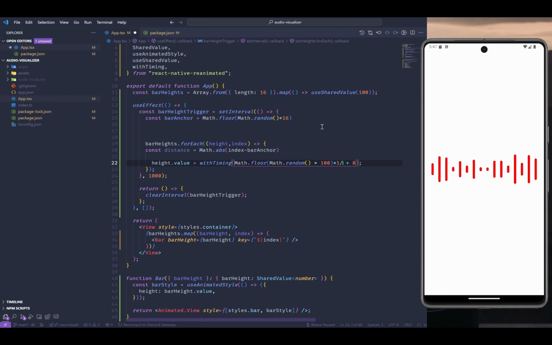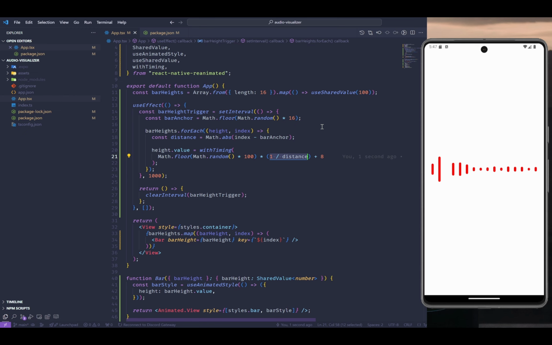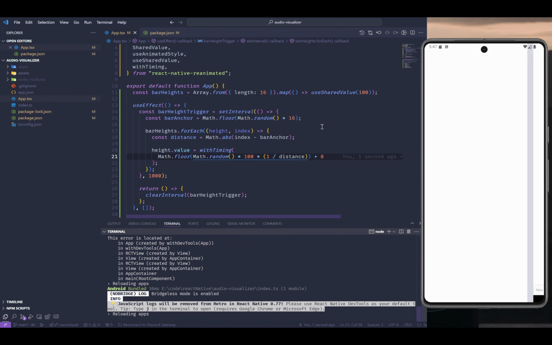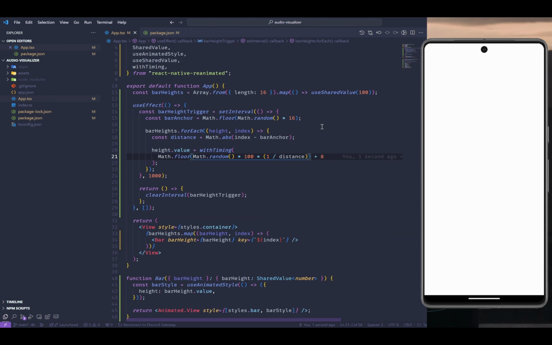This calculation is just random. You can find a more sophisticated algorithm elsewhere. I'm using 1 divided by the distance. But as you can see, there is a missing bar, which I should have handled inside the Math.floor. Maybe I need to refresh it. Because for the anchor bar itself, the distance is 0. And I should have handled that.